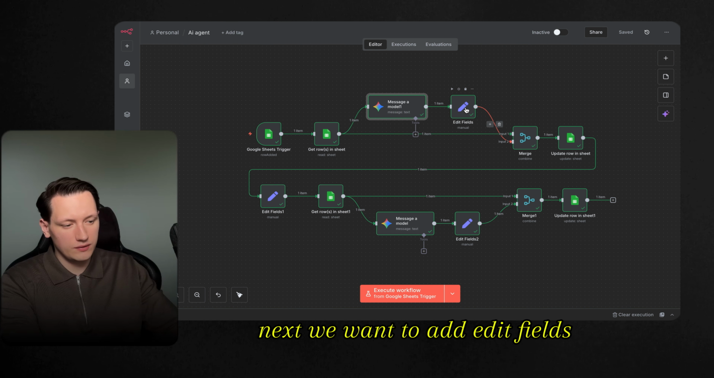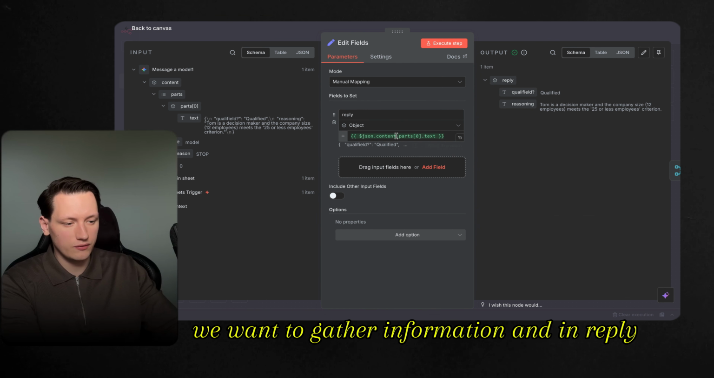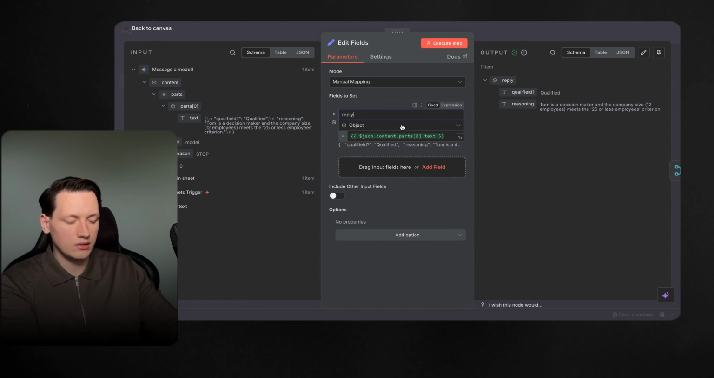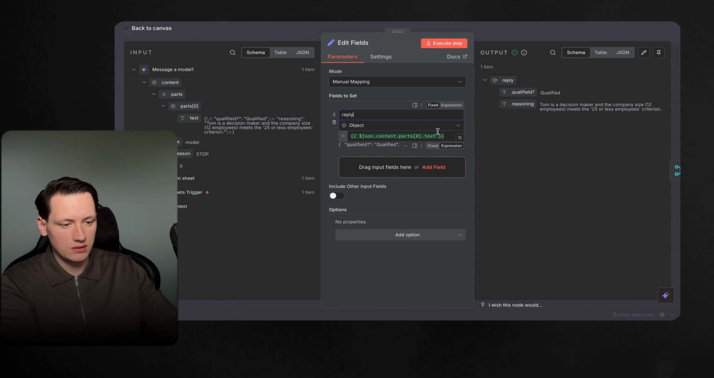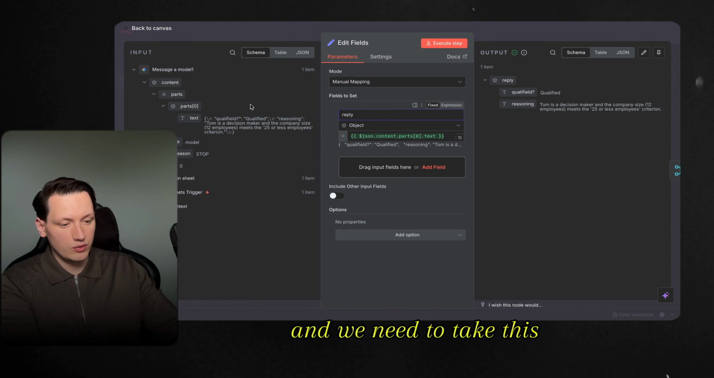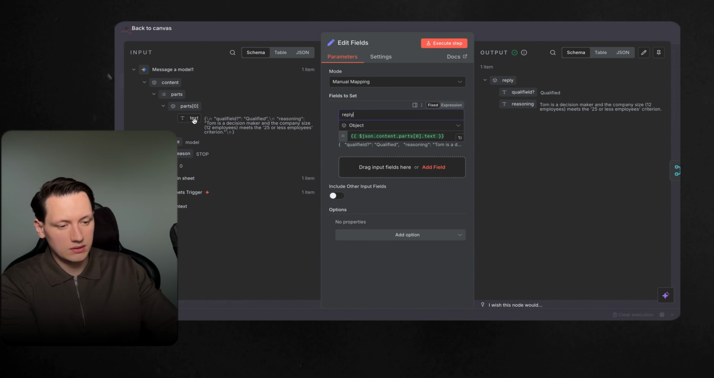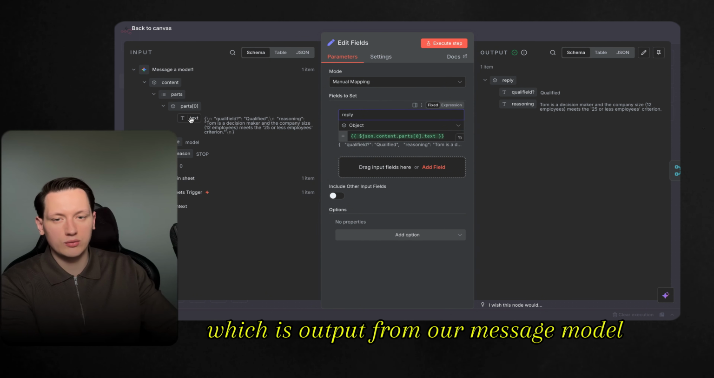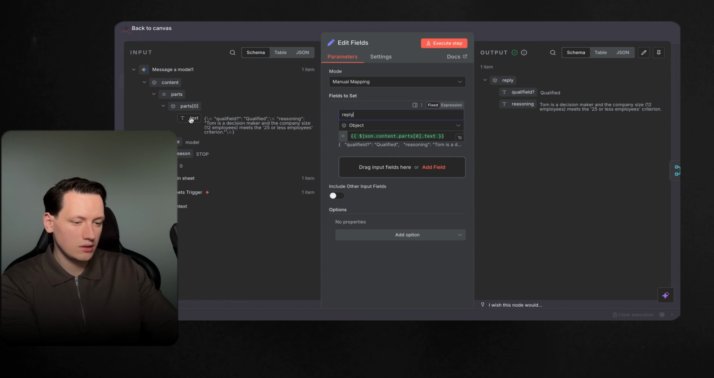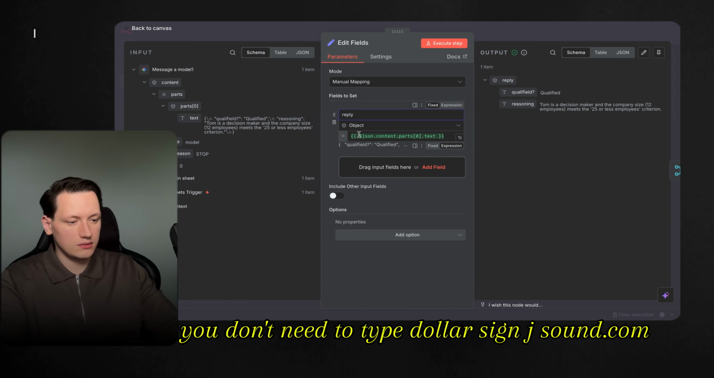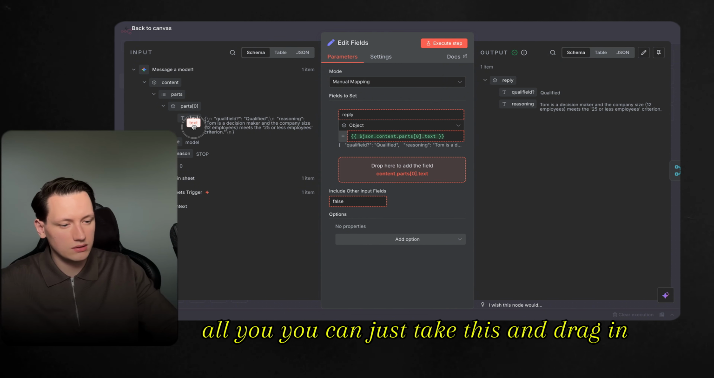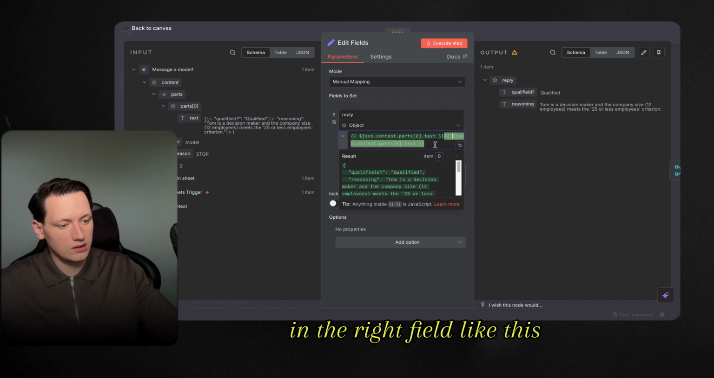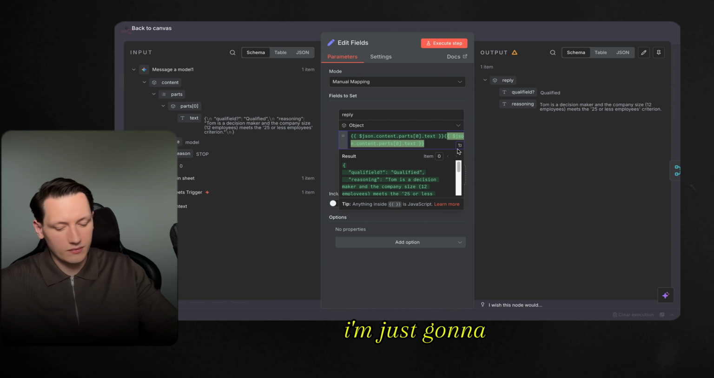Next, we want to add Edit Fields. We want to gather information, and in reply, we want to have an object, and we need to take this, which is the output from our message model. You don't need to type the JSON content expression. You can just take this and drag it into the right field like this.